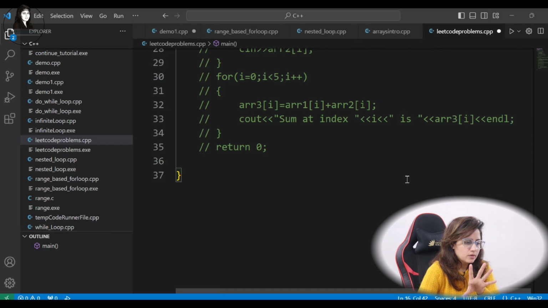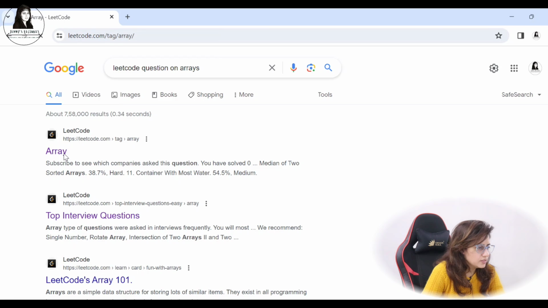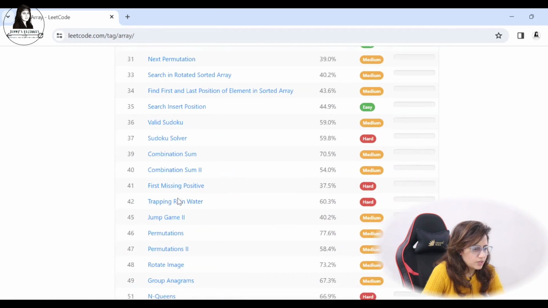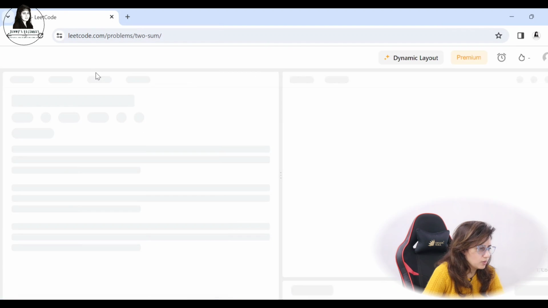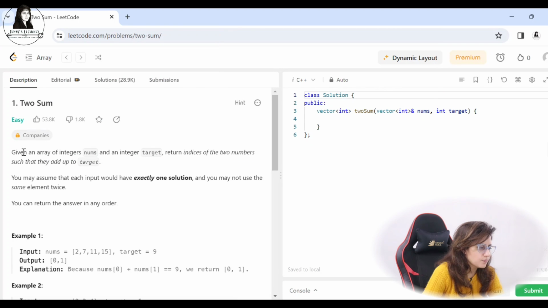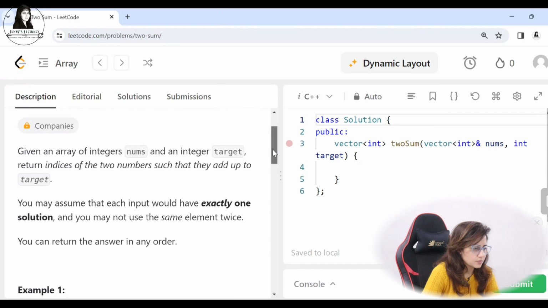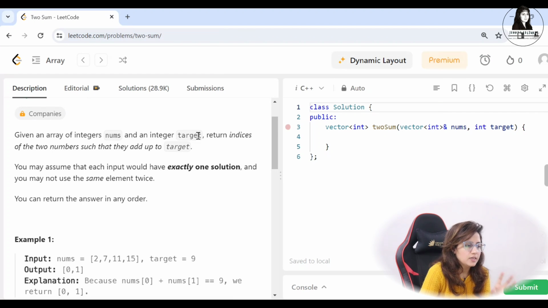Now let me just show you one LeetCode problem, that is the two sum problem. So let's search LeetCode questions on arrays, and here we have many problems. Let's take the very simple one, the two sum problem. When you click on this problem, you will get the description: given an array of integers nums, the array name is nums, and an integer target, return indices of the two numbers such that they add up to the target, right?